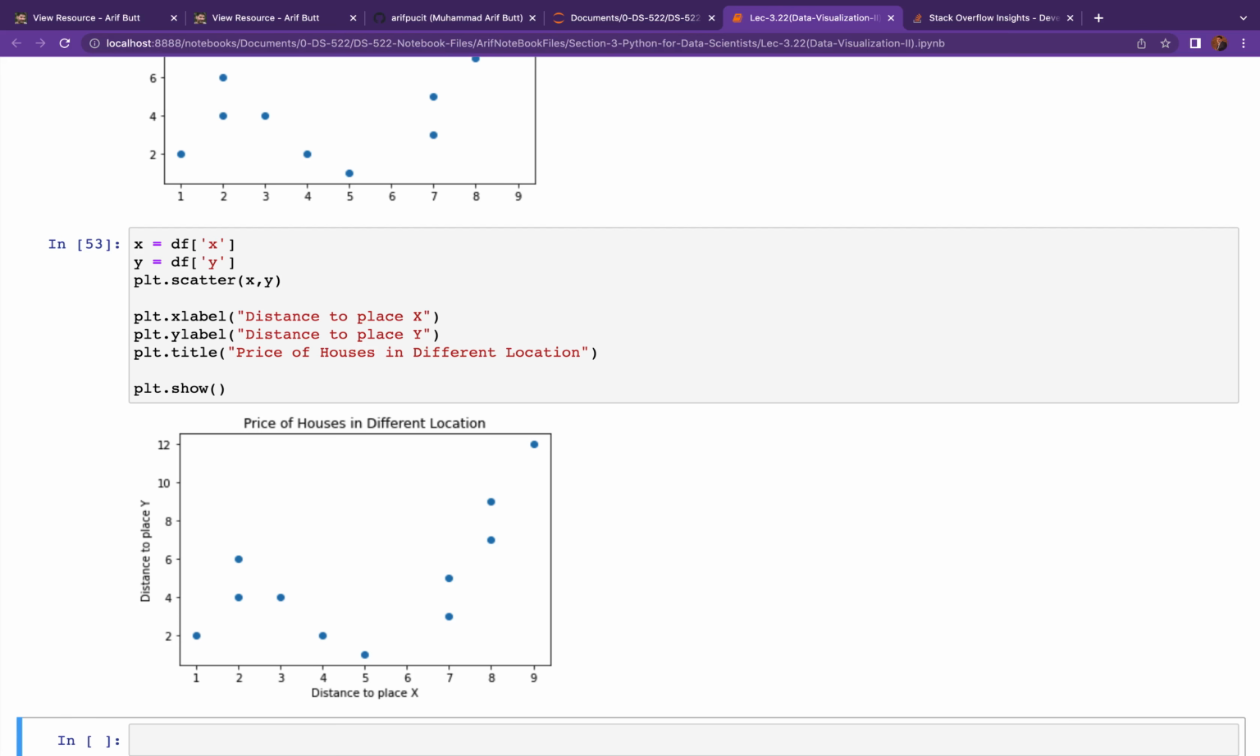Okay, now let's suppose that I want to change the size of these houses or markers as per the price of the house. That is, I just want that the more the price of the house, the bigger should be its corresponding marker.